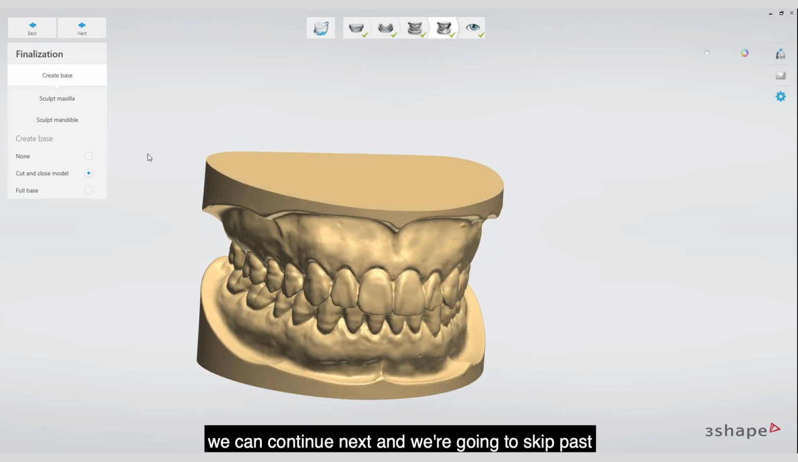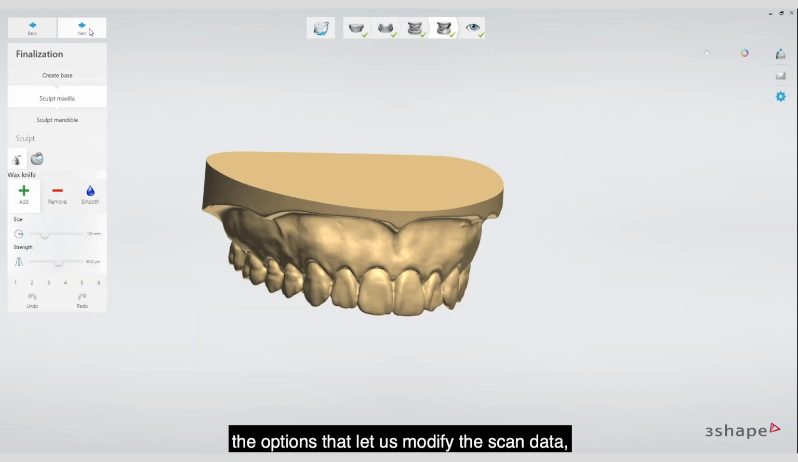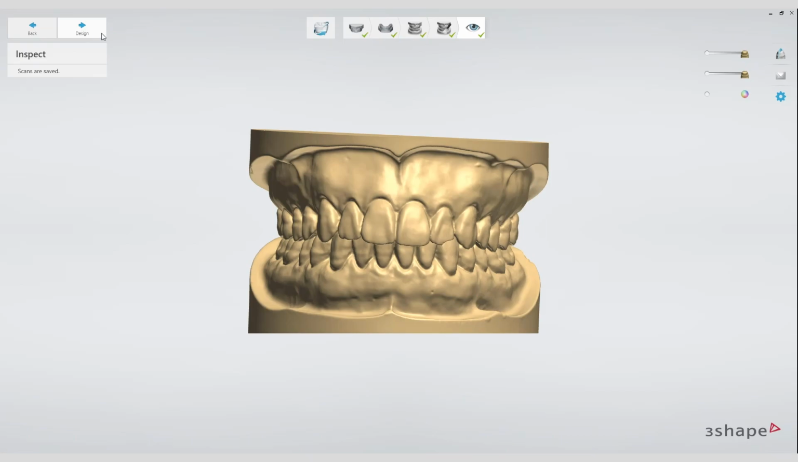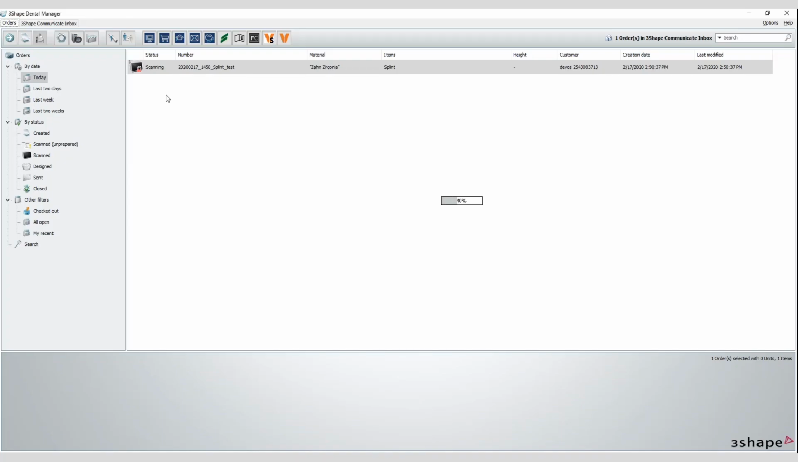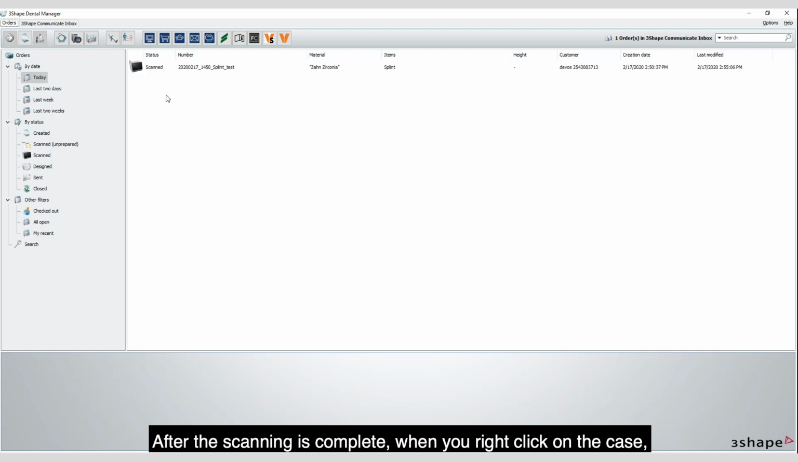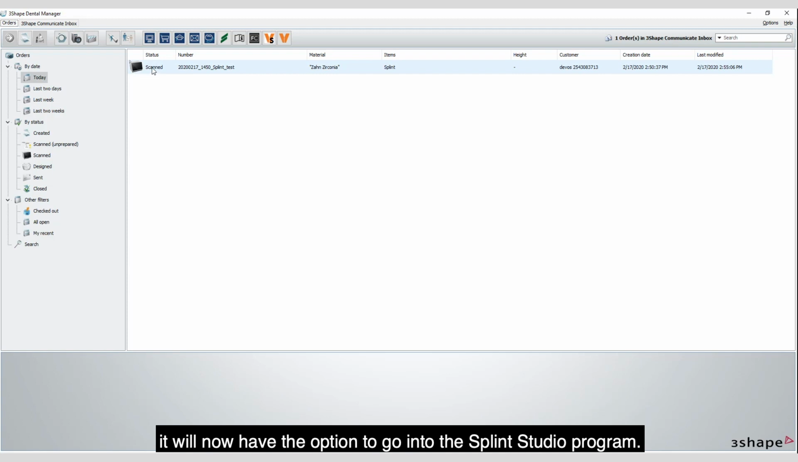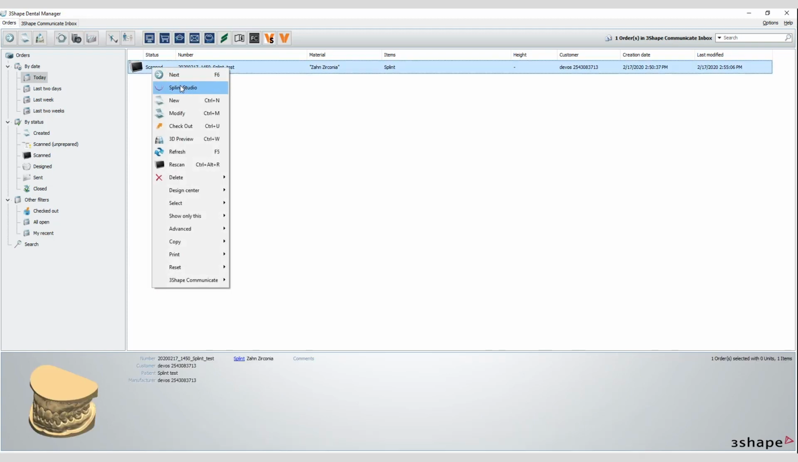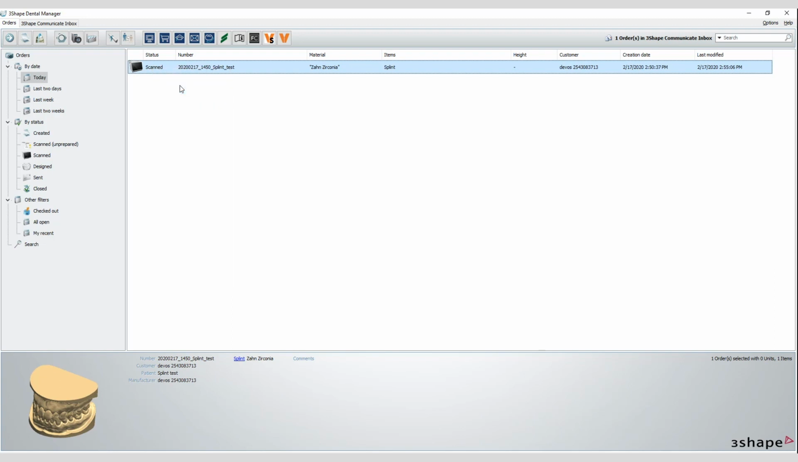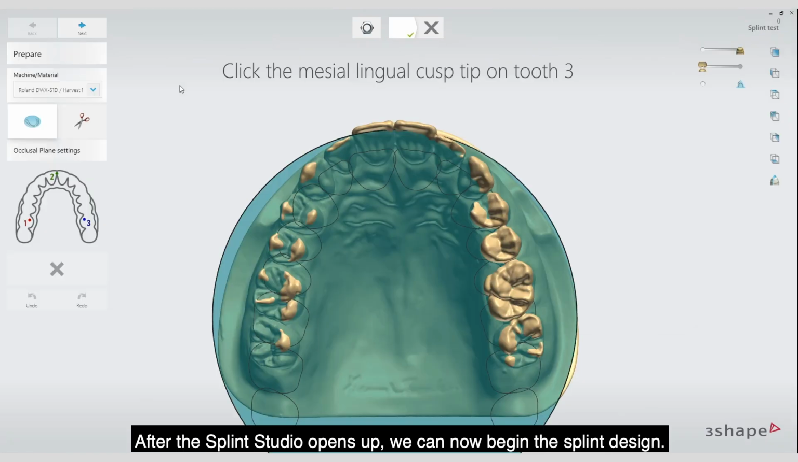After that's closed, you can continue next, and we're going to skip past the options that let us modify the scan data, and continue and save the scan. After the scanning is complete, when you right-click on the case, it will now have the option to go into the Splint Studio Program. After Splint Studio opens up, we can then begin the splint design.